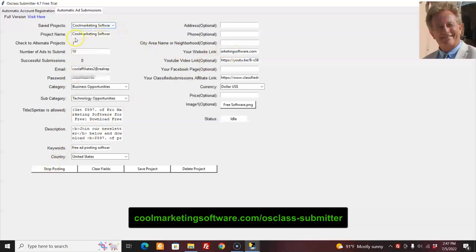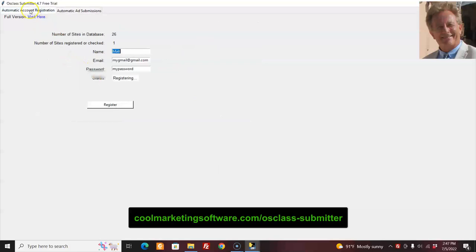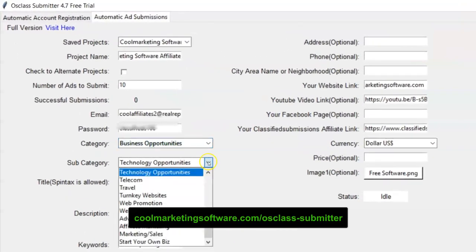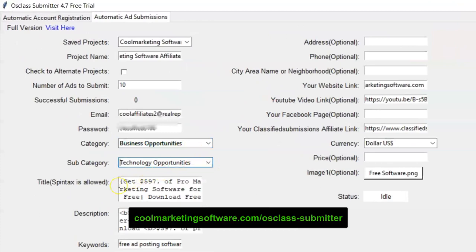Now, of course, you can put your own campaigns in here as well, and we encourage you to do so. So basically what you do is you put the project name, so that's what's going to appear here. You put the email that you used to register on all the sites, and the password over here. You put the category you want. You got your main category here, and then you got your subcategories. So you choose the category, title is the same as the headline. You can use spin tags to vary the titles and the headlines.